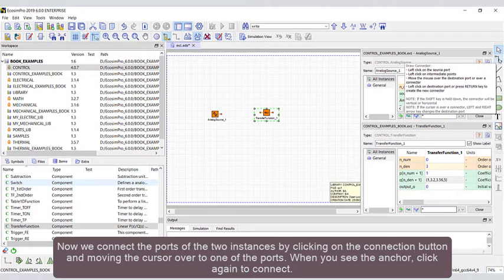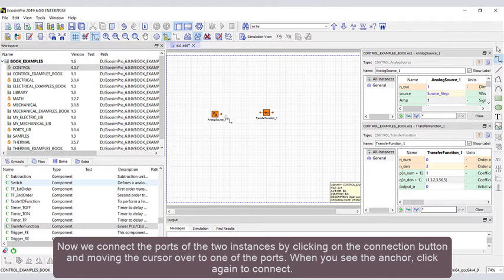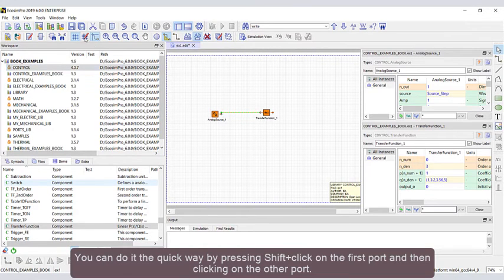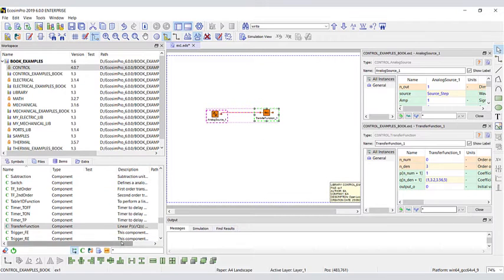Now we connect the ports of the two instances by clicking on the connection button and moving the cursor over to one of the ports. When you see the anchor, click again to connect. You can do it the quick way by pressing Shift-click on the first port and then clicking on the other port.